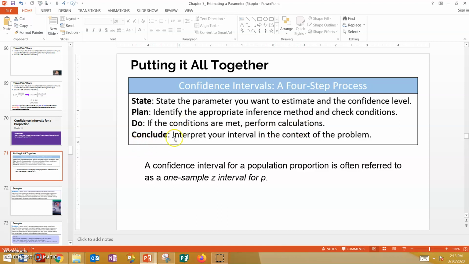Then we conclude. We interpret our interval, not the level. We interpret the interval in the context of the problem. And a confidence interval for a population proportion is often referred to as a one sample z interval for p. So where it says, what is the inference method? This is the inference method we're going to use.